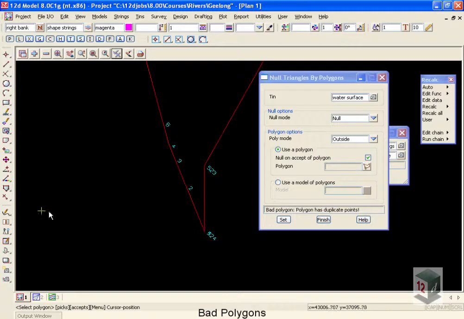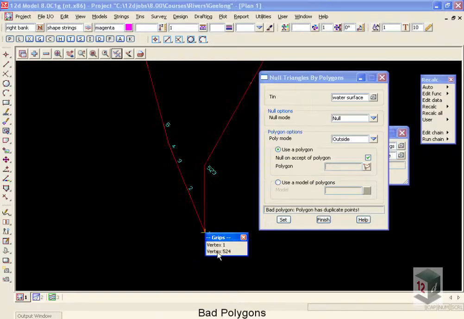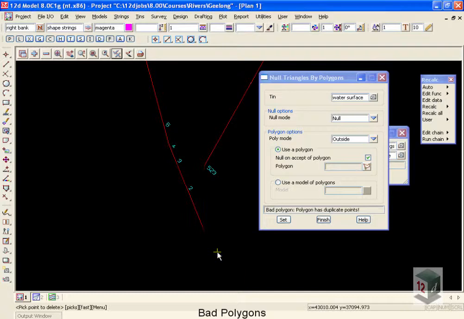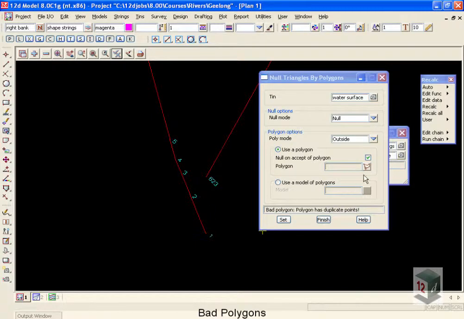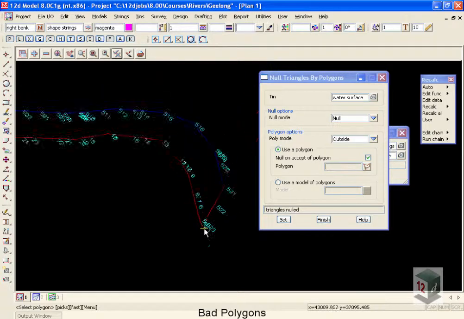So what I'm going to do is select the delete, come back, and remove one vertex. I'll get rid of 524 there to remove that one segment. Now 12D just assumes that there is a line across there when it uses this polygon. So now if we come back and just pick that polygon one more time, you'll see that we no longer say that it's a bad polygon, it's been accepted, and that the triangles have been nulled.